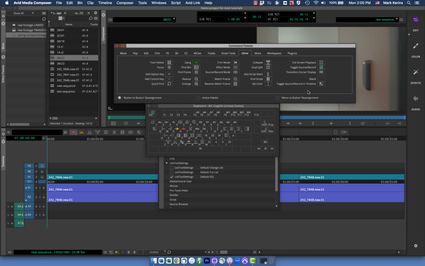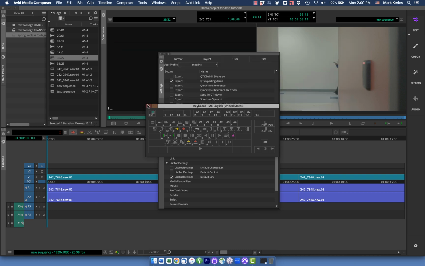So as long as I have button to button reassignment, I can just take this and throw it right onto my keyboard there, which it already was there, so it didn't do anything. And now it will be mapped to whatever button you put it on. So that's the quick way to map this. Again, toggle source record in timeline. It's in the other tab of the command palette, and then put it wherever you want on your keyboard.